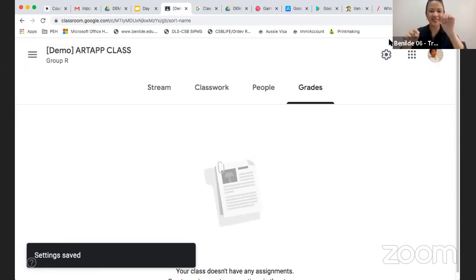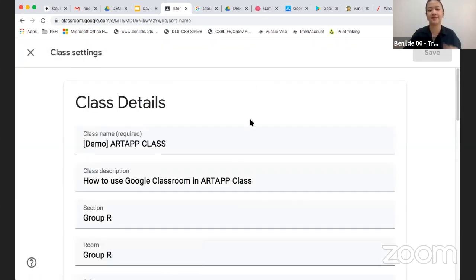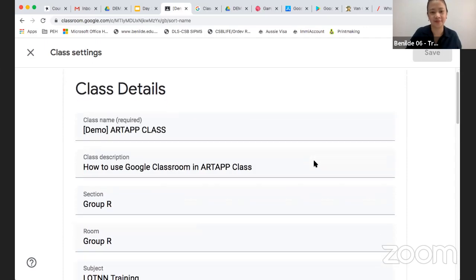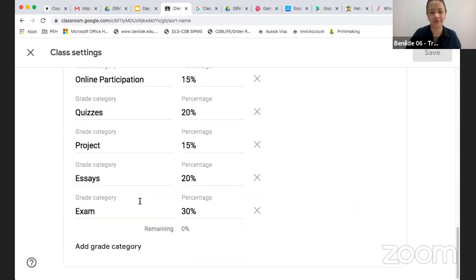Yan. So, yung parang gear dyan, yan yung settings button natin. And that's where you will find kasi your class details, where you can edit your class details. Sa ilalim yan yung grading. And then just press the add grade category button as needed.